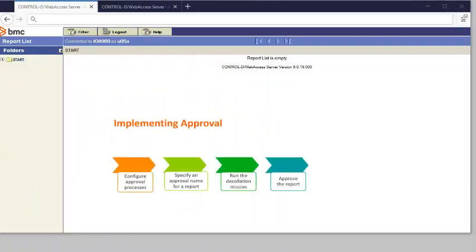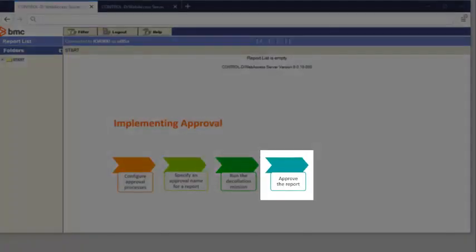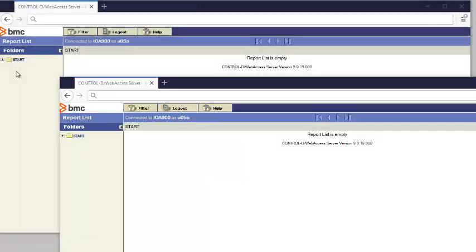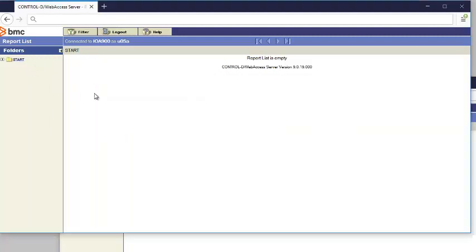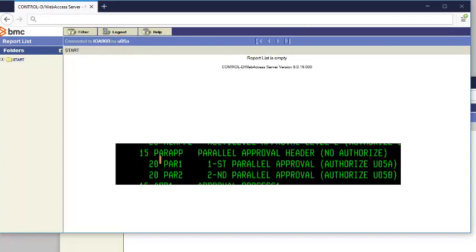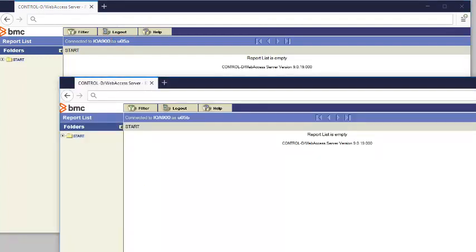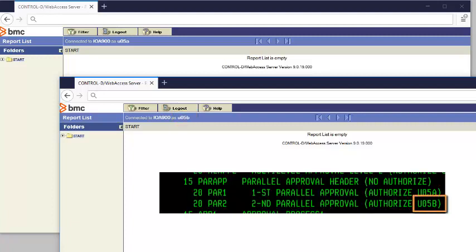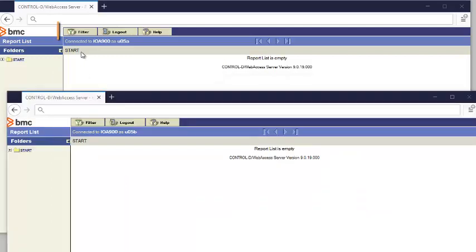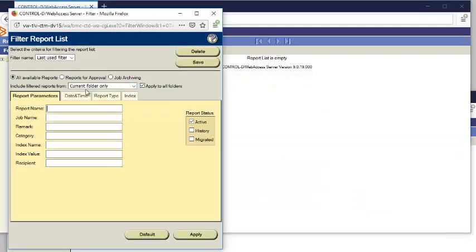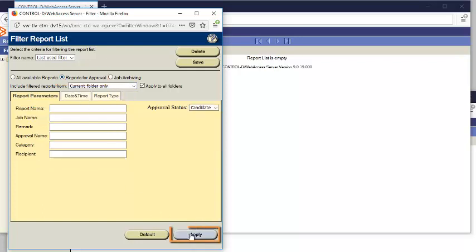Approvers view reports in Control-D WebAccess. Here they approve or reject the reports that were assigned to them. Here are two WebAccess sessions. I logged on to one of these sessions as user U05A from the first approval element, par_1. And I logged on to the other session as user U05B from the second approval element, par_2. Click Filter to open the Filter Report List dialog box and select Reports for approval.